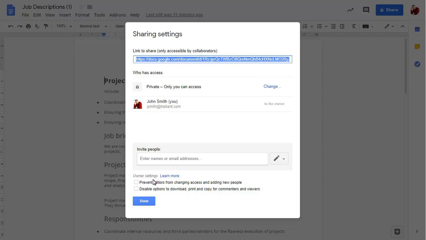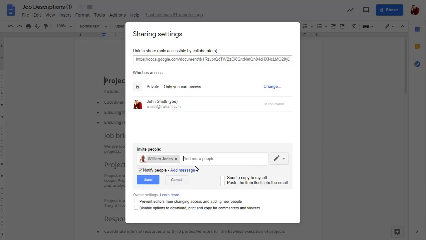We'll add the person we want to share this document with. We can choose whether they'll be able to edit or view the document, or to add comments. We'll leave this as is for now.